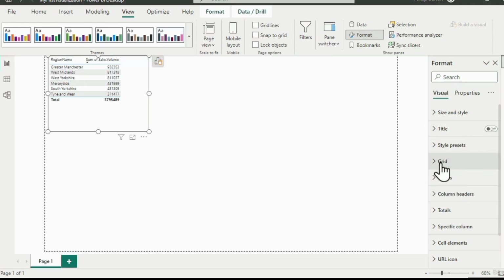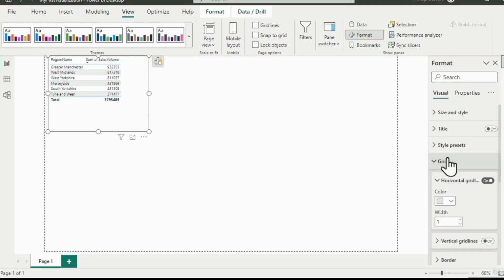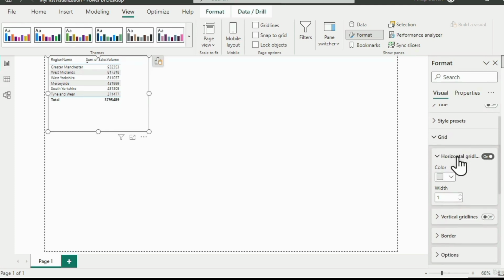I'm just going to start off with the third one, grid. So if I expand that by just clicking on it, we can see that there are several different types of properties or formatting that you can do. So whether it's a vertical grid, and you'll notice that this is a toggle, it's an on-off switch. So to switch it on, you just click onto it.